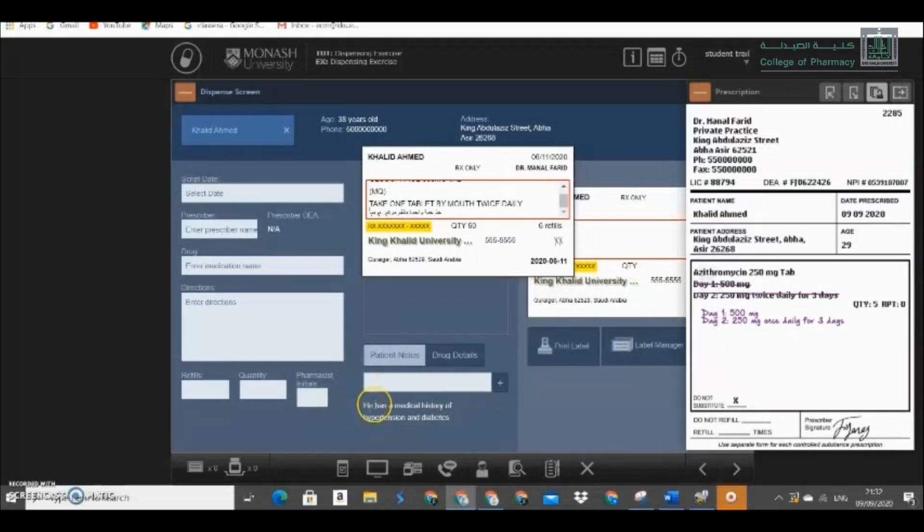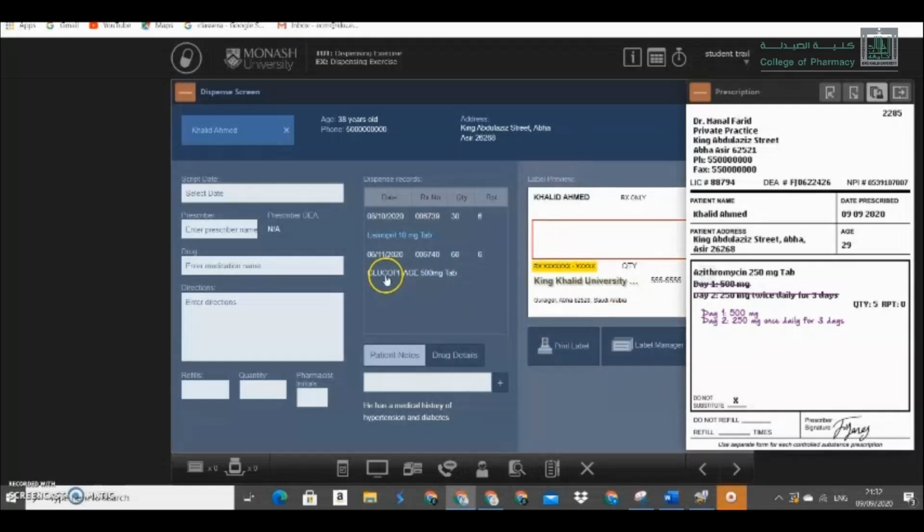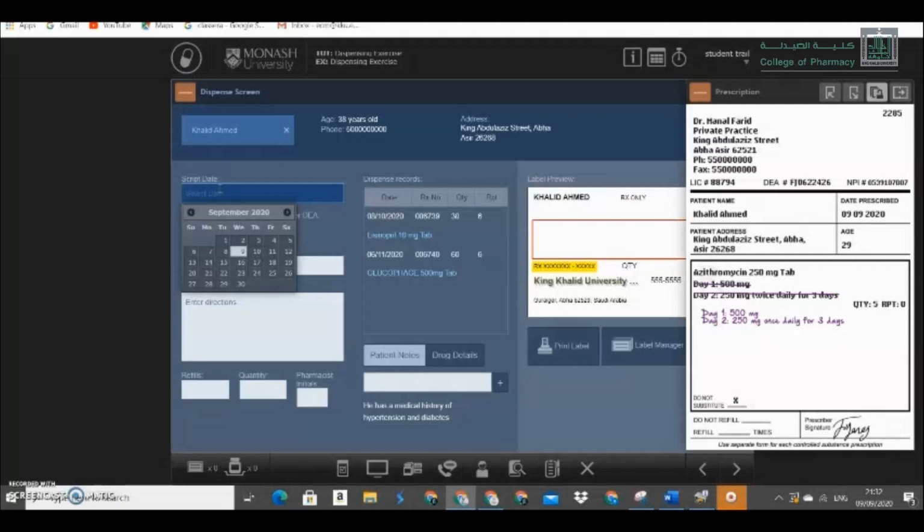We can also see if the patient has any past medical history here. So here we have that the patient has a medical history of hypertension and diabetes, which makes sense because the patient is on glucophage, which is metformin for diabetes, and lisinopril, which is a blood pressure medication. If there are no drug duplications, drug-drug interactions, or any concern with the patient's past medical history or current medication list, then we're going to start entering the medication.